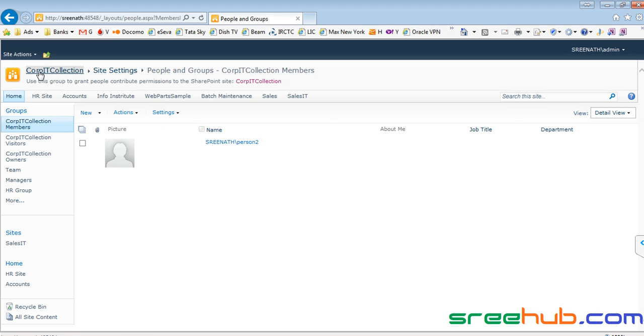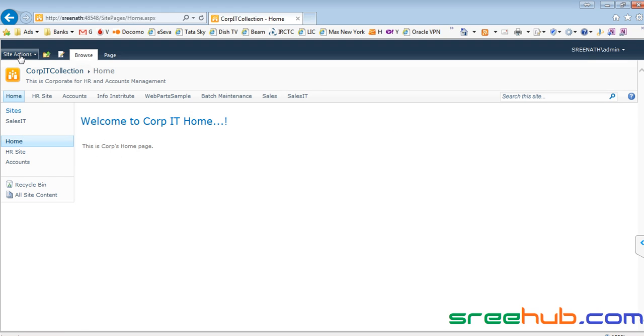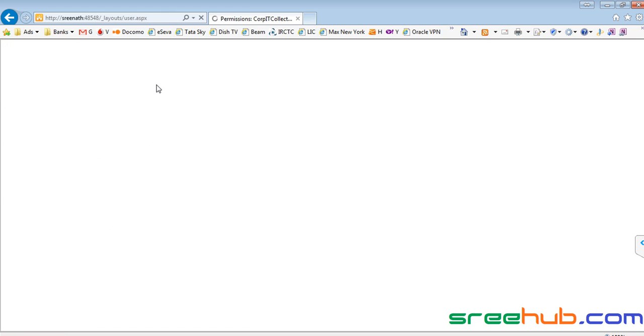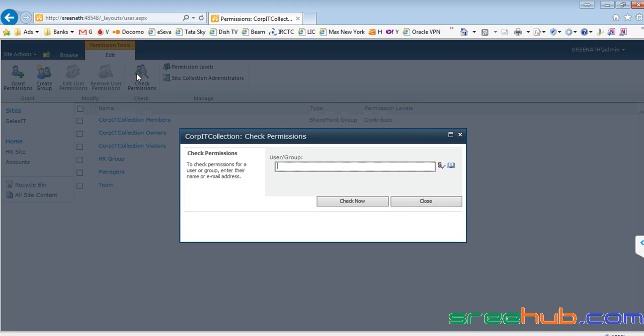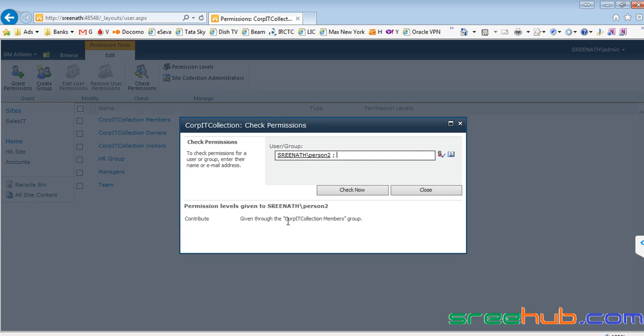Or don't worry, if you don't remember, it doesn't matter at all. If you want to see where person 2 is, just go here, check permissions, click on person 2. Now see what happens here. Can you see this? We'll be able to see the person only in corp IT member, because we are accessing something called users under corp IT collection and not site 1. So that's why we will not be able to see, as person 2 is a member of some other site. So now he is a contributor under collection members.